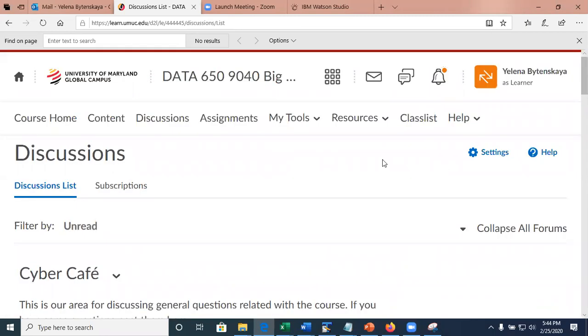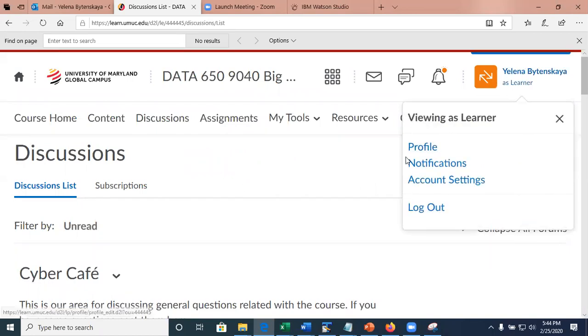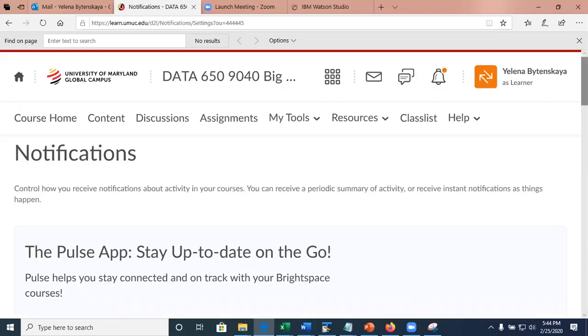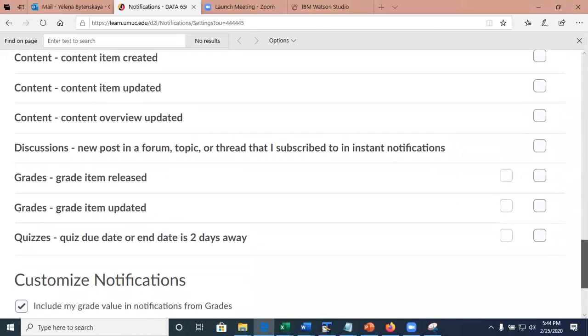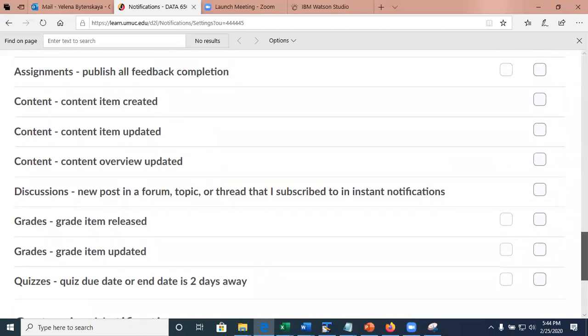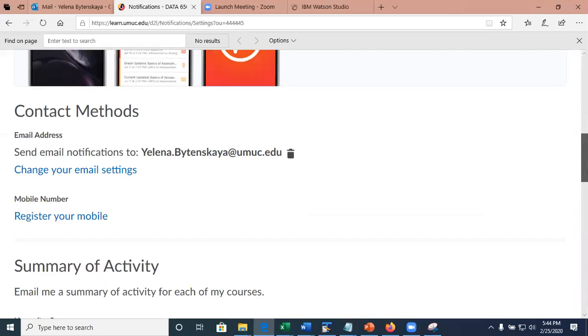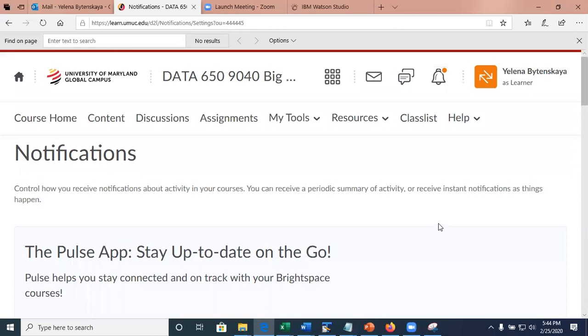Another important thing: when you click here, there is a notification option. If you want, you can set it up to receive an email when a new announcement is posted. There should be options to customize the notifications, like when an announcement is posted, when an assignment is graded, etc.